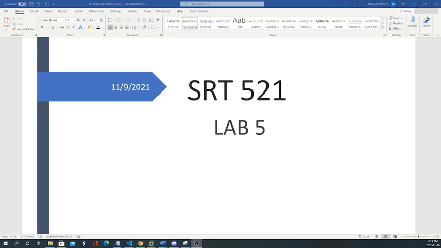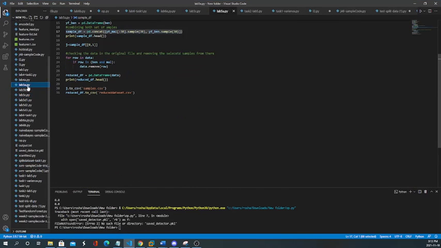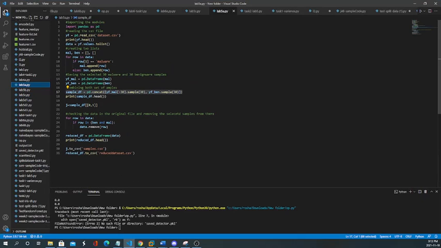For lab 5 of SRT521, the first task was to split the dataset, and for that I have used the Python script lab5a.py. So I'm going to take my program here, lab5a.py. As you can see, first I have imported the pandas library and then have read the dataset.csv, which was created for labs 4, 3 and 2, and I have read the header.